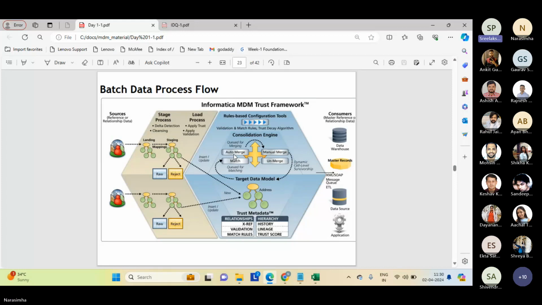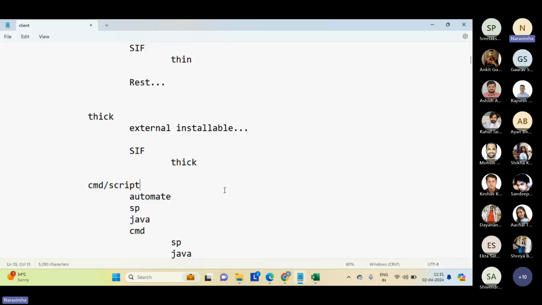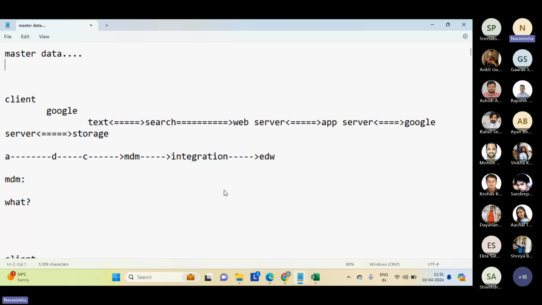So, I hope all of you are able to see my desktop, right? We just talked about architecture. So now we know how to get into this VM, right? That part we know. So next thing, what are we going to do? That's what we are going to see now. So what is the ultimate goal of MDM? We all know it: to create master data. Yes or no?